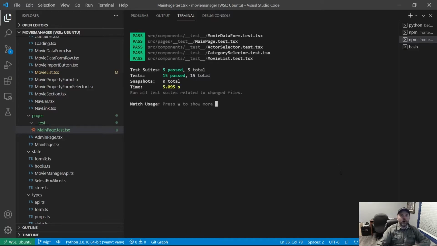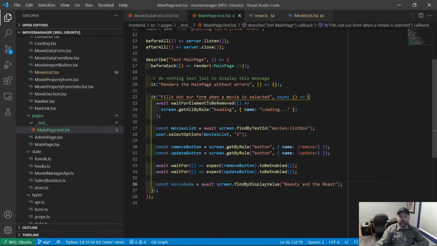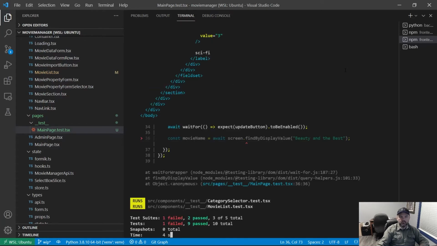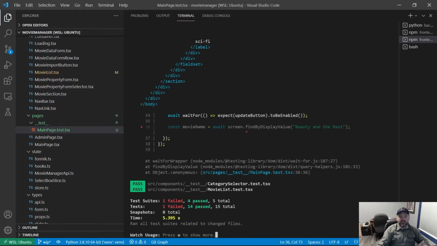And there we go. They all passed. Perfect. It's still there. And you can see if we put it as Beauty and the Best, that test will now fail. So we didn't find that value. Perfect. We didn't want that value.